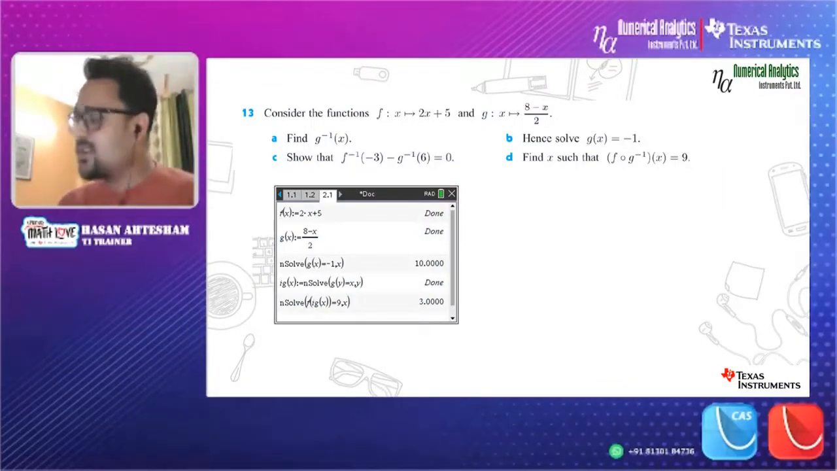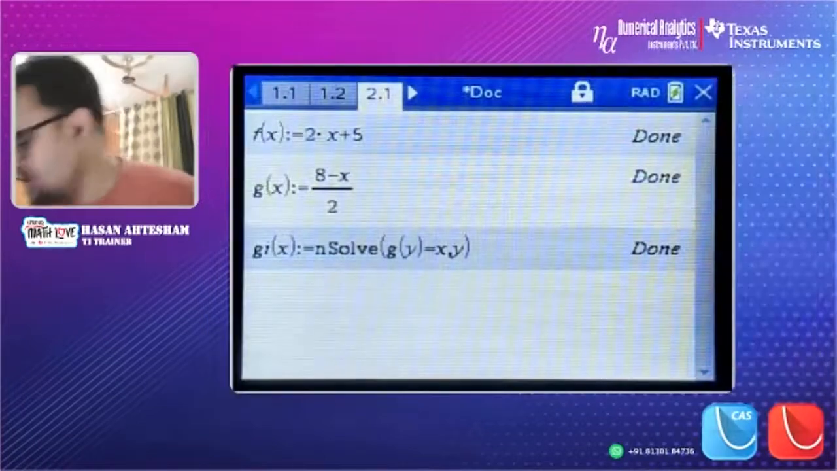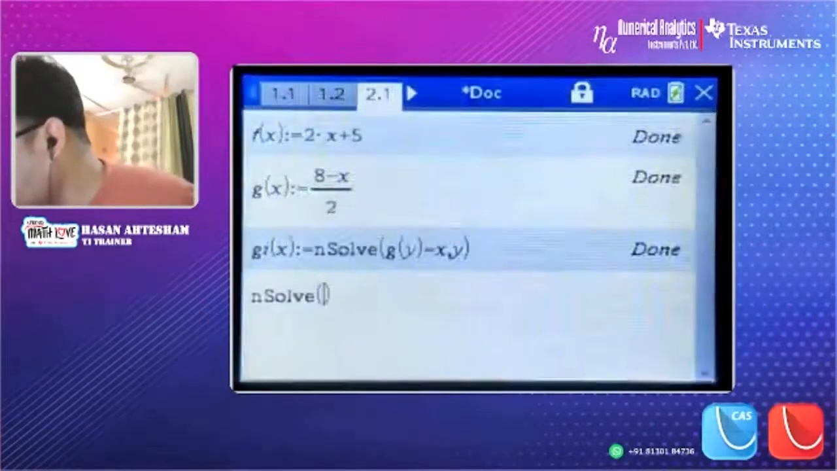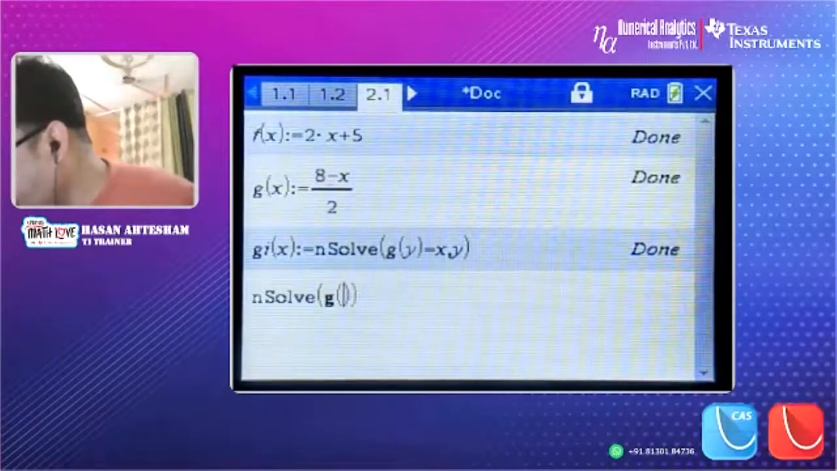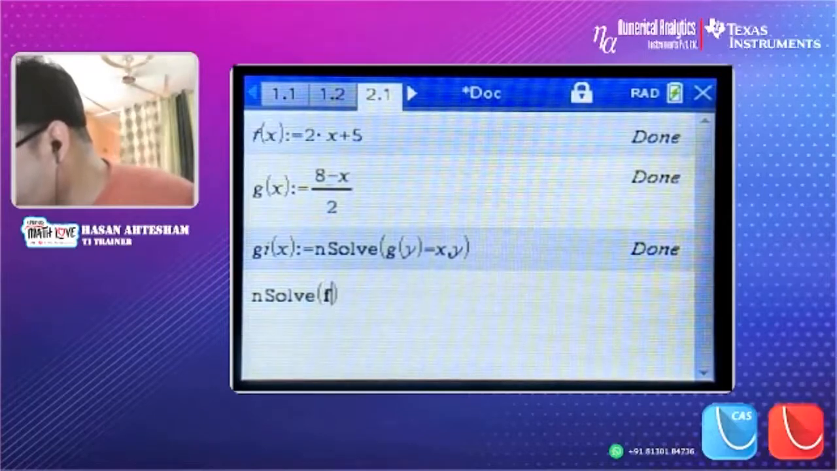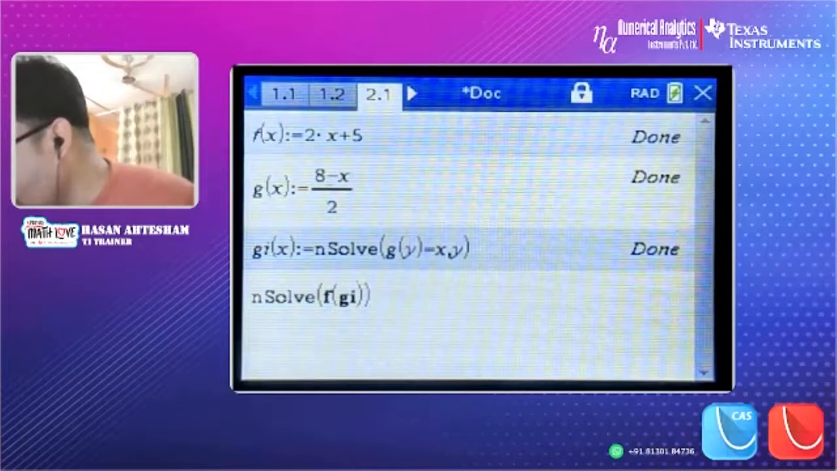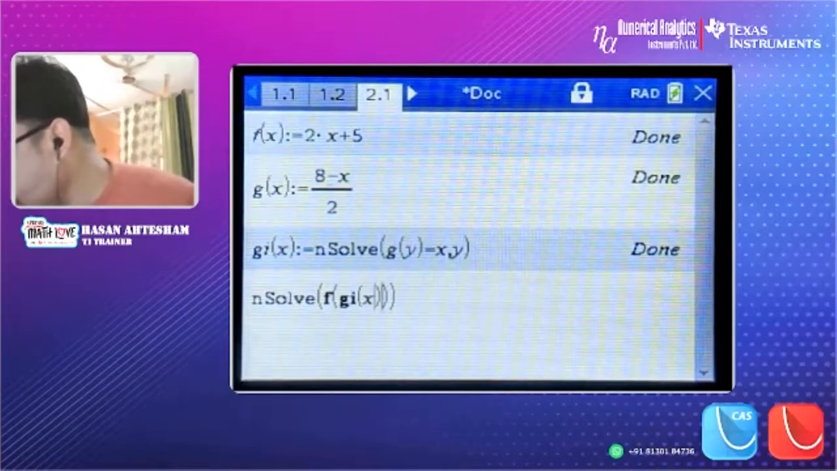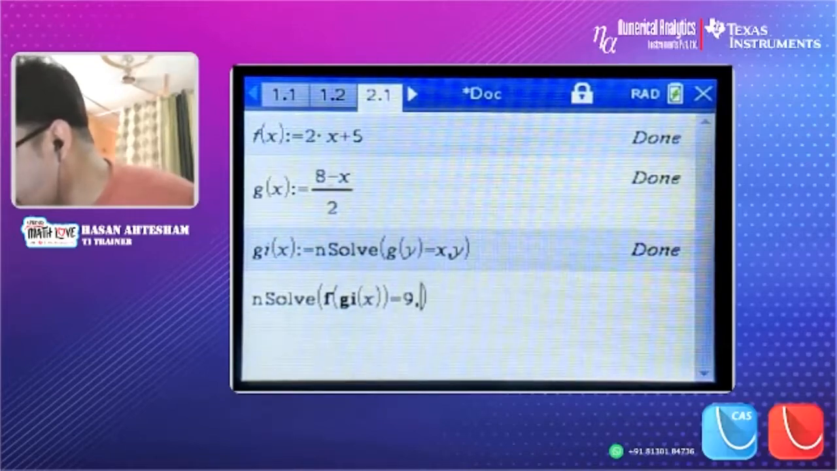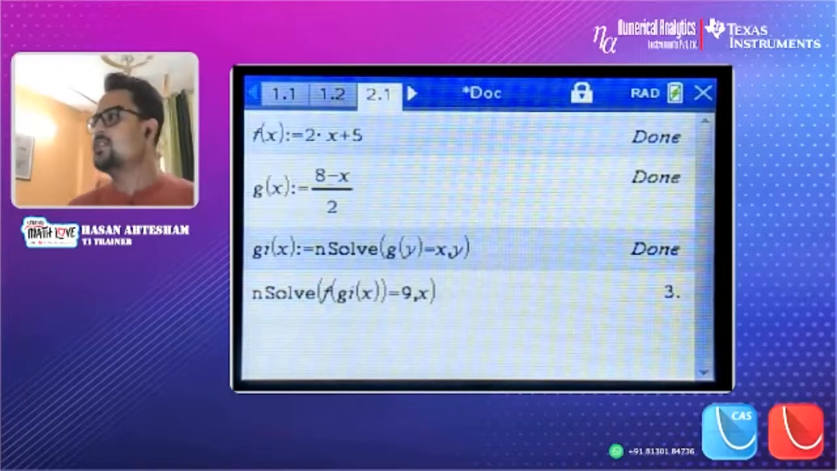It's a composite function now. So I'll go back to my handle. I'll go to 3, select solve. I'll say f of gi, sorry, not g, should be f of gi. It will become bold. f of gi of x gives you 9, for what value of x? Hit enter. It gives you 3. Awesome.